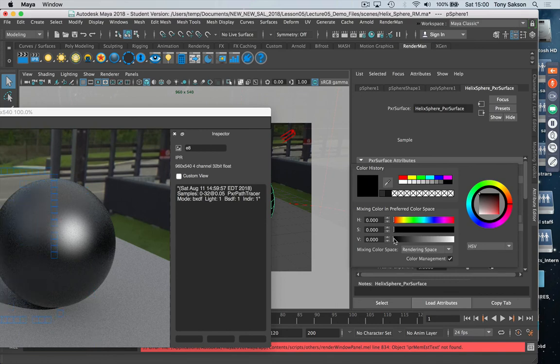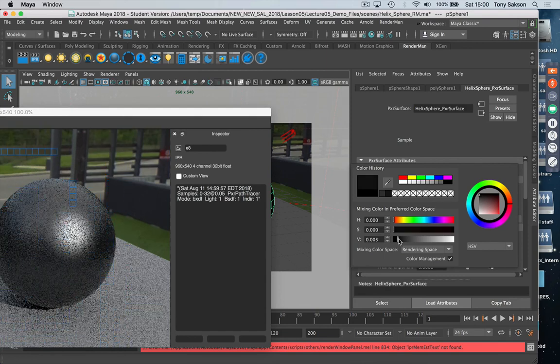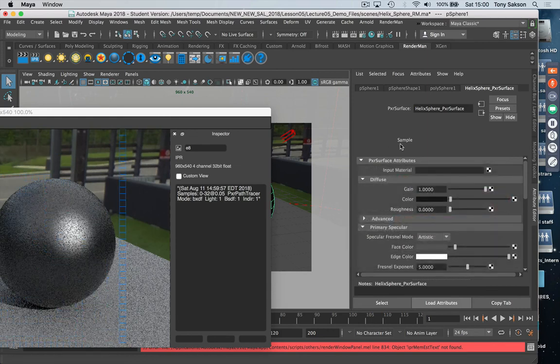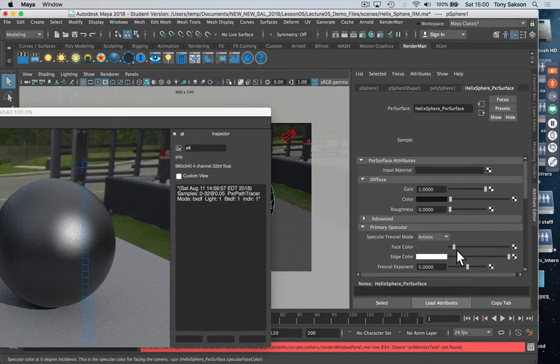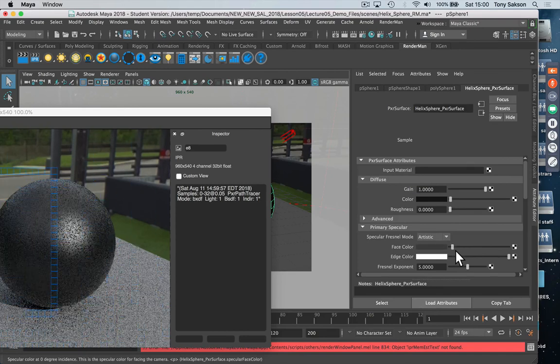All right, so I don't want total black. Let's try that. All right, so how about level of reflectivity? Barely any? Yeah, I'll kind of go with that. There's some there, but definitely a lot lower than the top of the mouse.